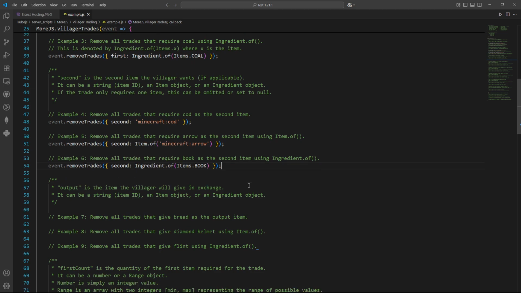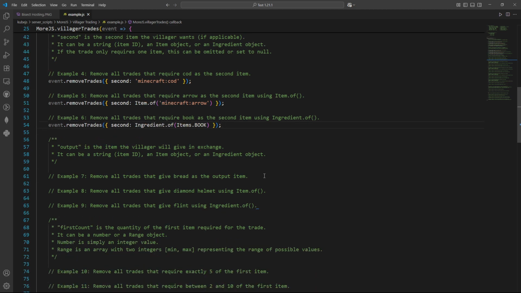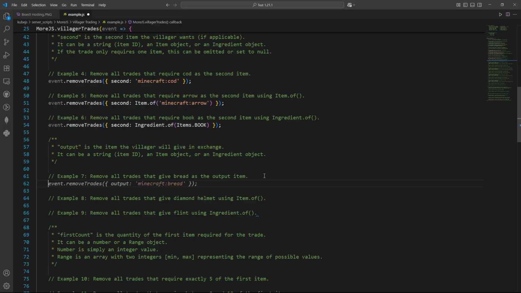The next filter is called output. Output is the item that the villager will give in exchange. It can be a string, so again, item ID, an item object, or an ingredient object. Same thing as the past two. Again, first simple example, we're removing all trades that give bread as the output item. We do that using event.removeTrades, and then the filter is called output. And then the value of that filter is Minecraft bread, the item ID.